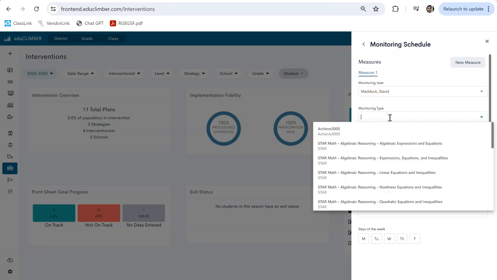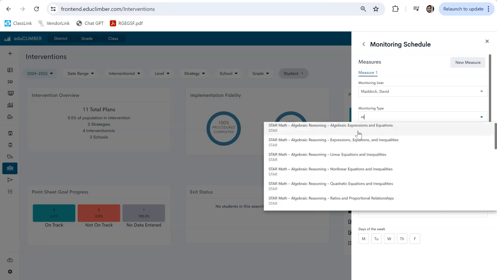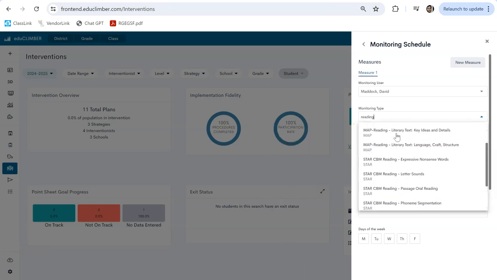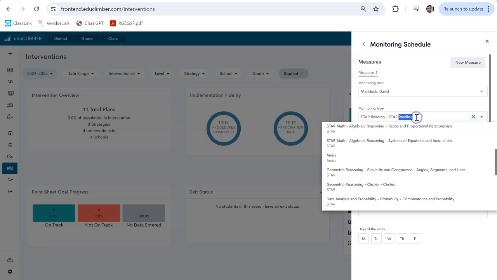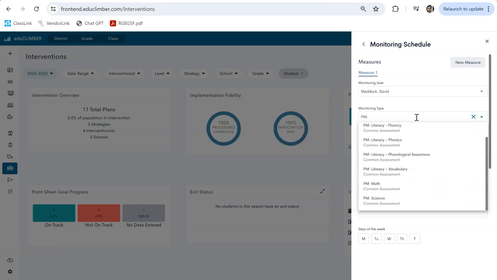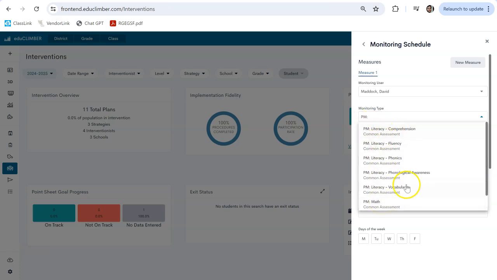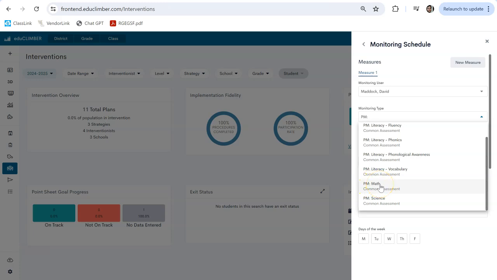Next, we need to enter the monitoring type. Some monitoring, such as Achieve 3000 or Dreambox, comes in on a monthly basis into eduClimber. Other assessments, such as the STAR Reading assessment, will appear whenever the STAR assessment is taken. We do have one special class of progress monitoring called the PM colon assessments, such as PM Literacy or PM Mathematics. These are hollow shells for you to enter scores in however you best see fit, and put the agency back on you as the classroom expert to understand what data you're putting into the system.